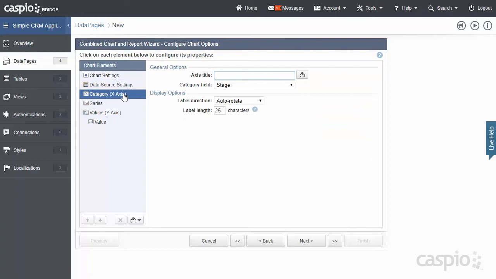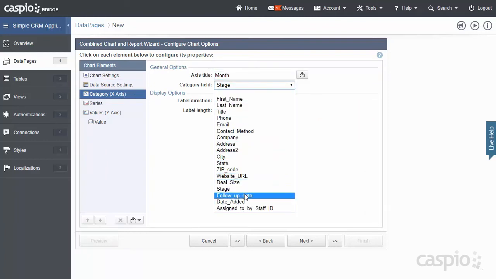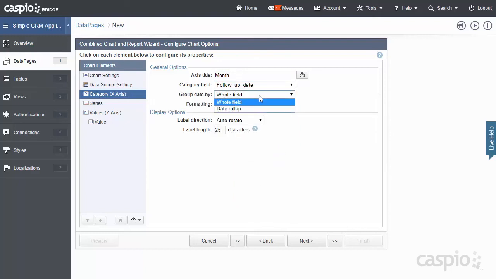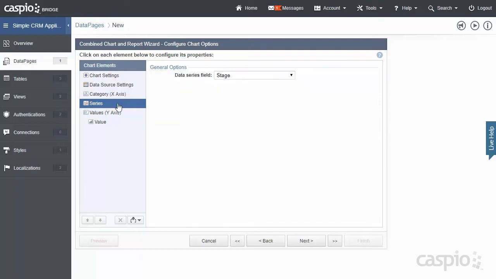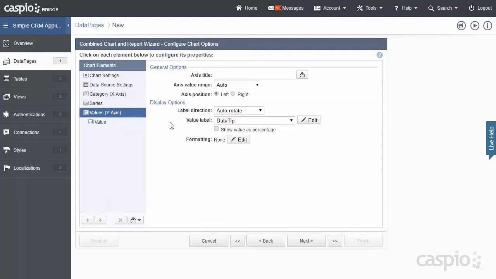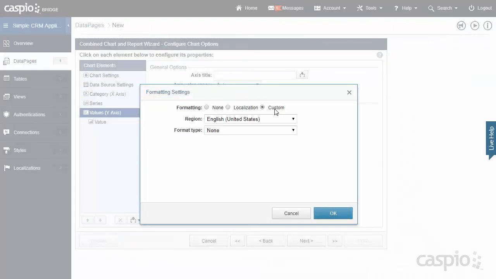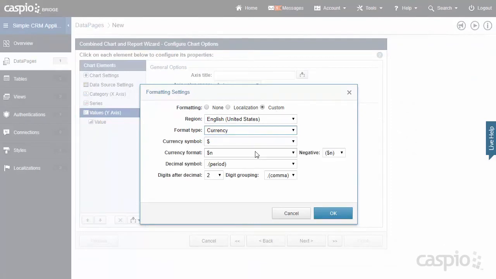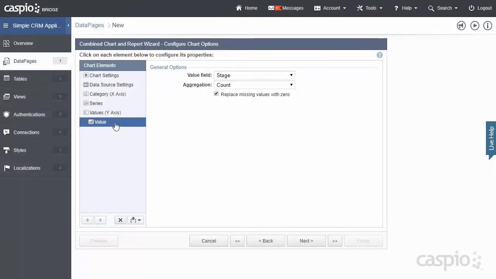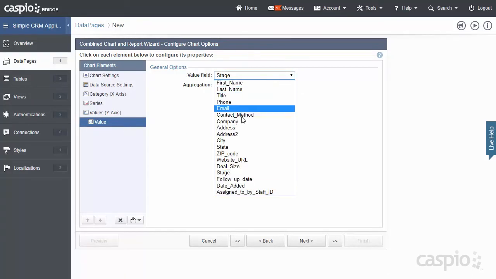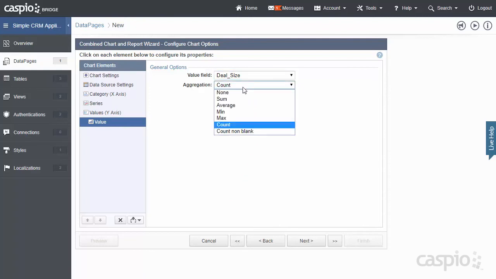For my x-axis, I would like to plot the month, and from the drop-down, I'm going to select my follow-up date. I also want the date by to be a roll-up, and I want to display the data based on month. As for my series, I would like to plot the stage, so I'm going to select that from the drop-down. For my y-axis, I would like to format these values as custom and select currency so that we can display the dollar sign. And for my value, the actual calculation, I want that to compute based on the deal size field, and I want the sum of all of my data.